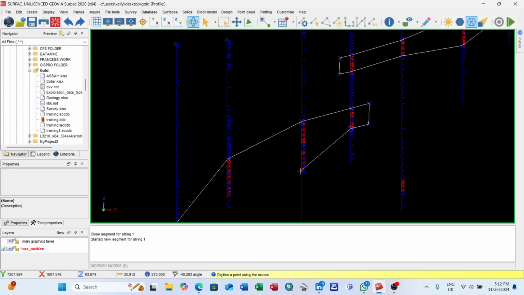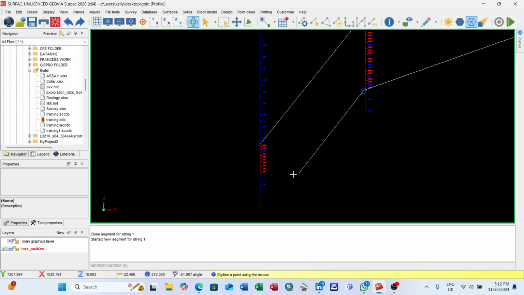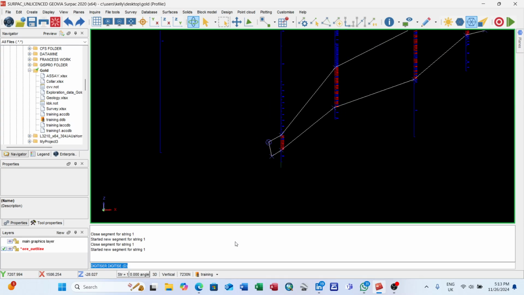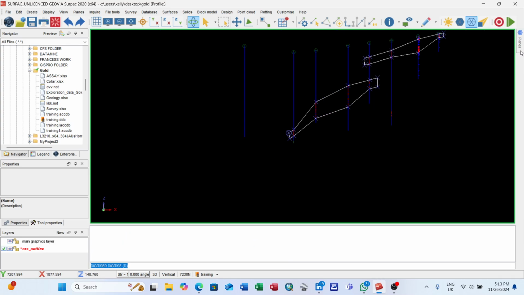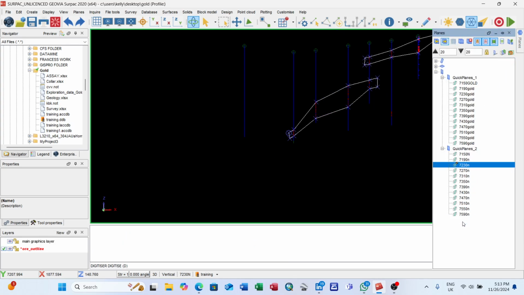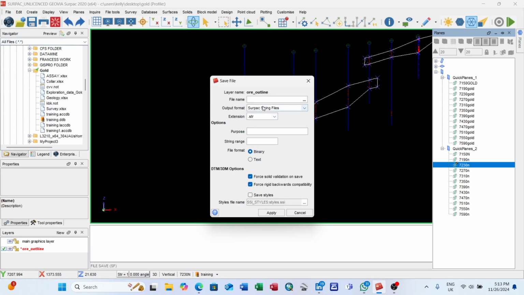You see red. Try to avoid dilution. You do this continuously, escape. So you do it until 7590. After that, you can save your work. After digitizing everything, just the same procedure. You just continue to click on next until the last one. After that, you save your project.